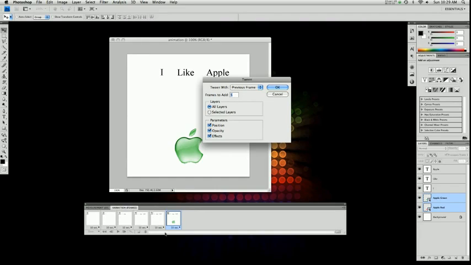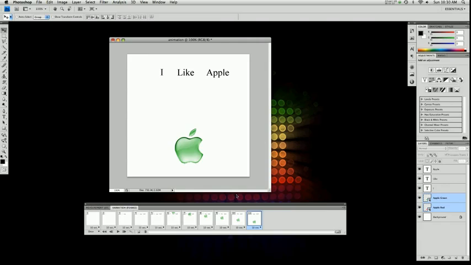That means in 5 frames this apple will come from the top to the bottom. Let's leave it at 5 and hit OK. So you can see now it's added 5 frames in between these two frames. Now in my animation I had it flashing red and green as it was coming down. That's really simple. You just go to every second frame and turn off the green layer.